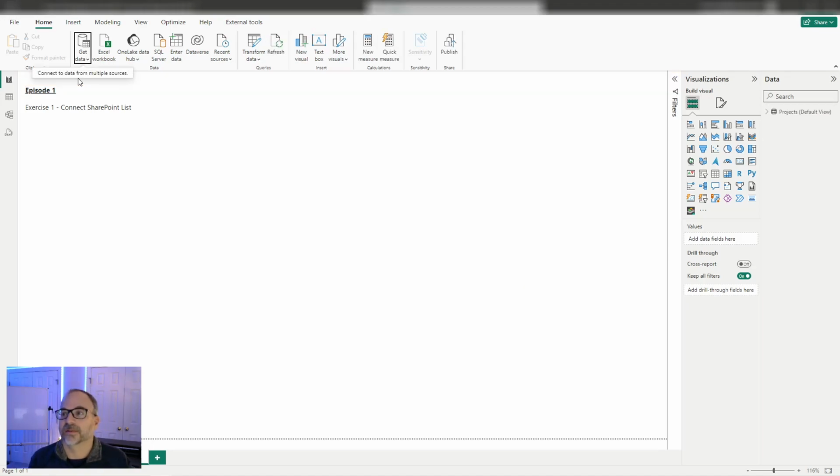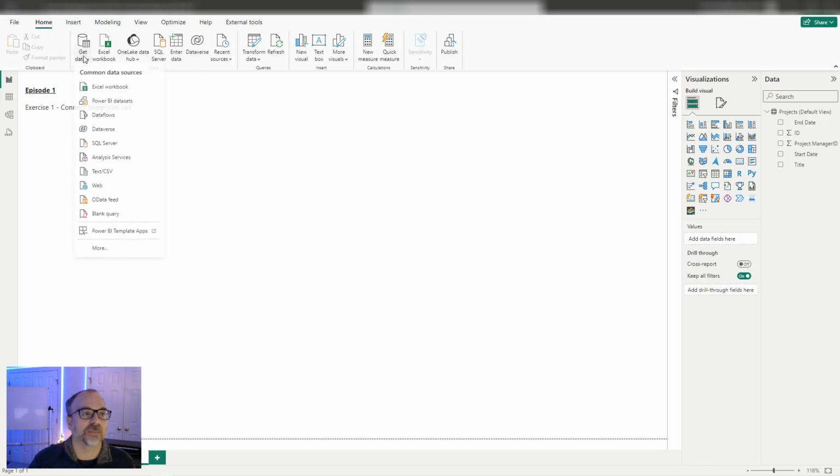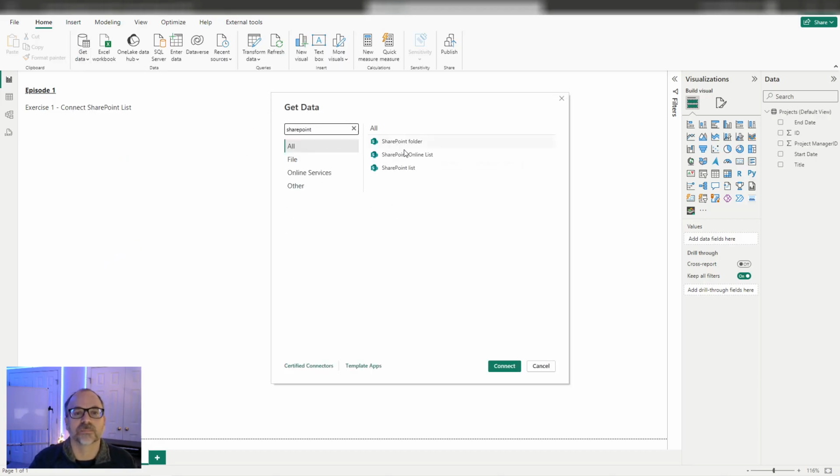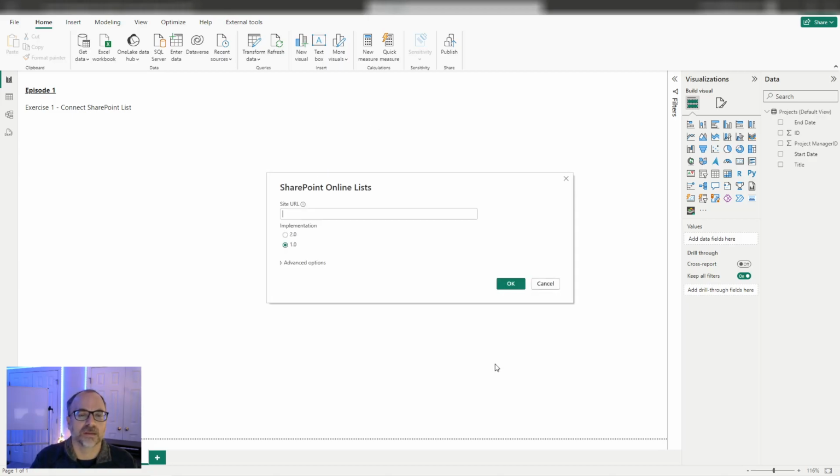And now I've connected to that list, and there are my few columns. But let me go back and redo it with the other option. So let me go back to get data. I'll go down here to SharePoint online list. And I'll actually just do the 1.0. This one works as well. I'll show you the difference. I'll click OK.